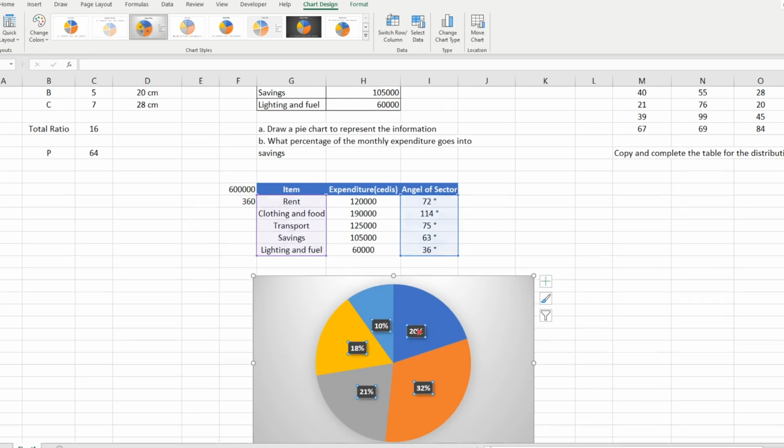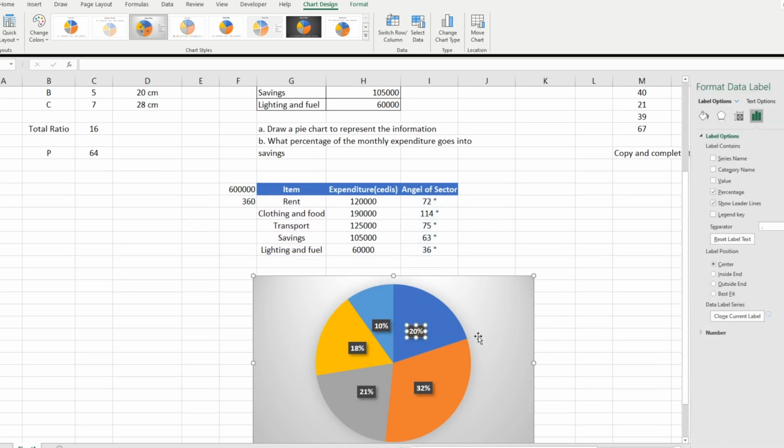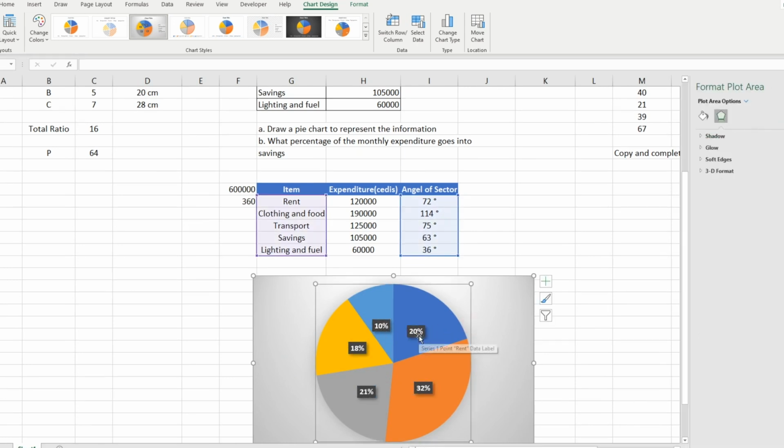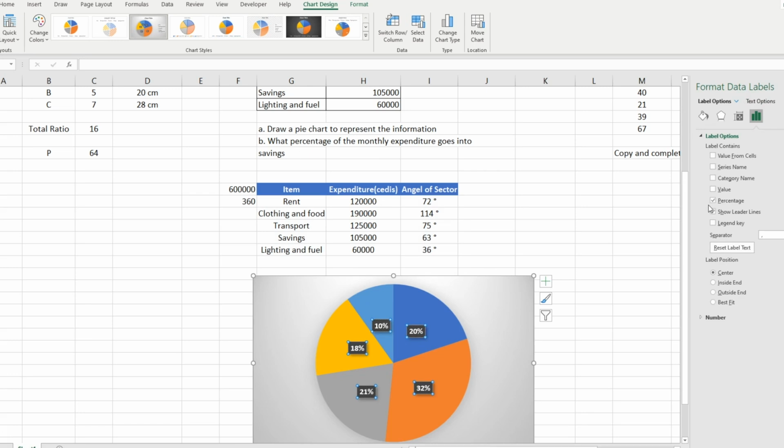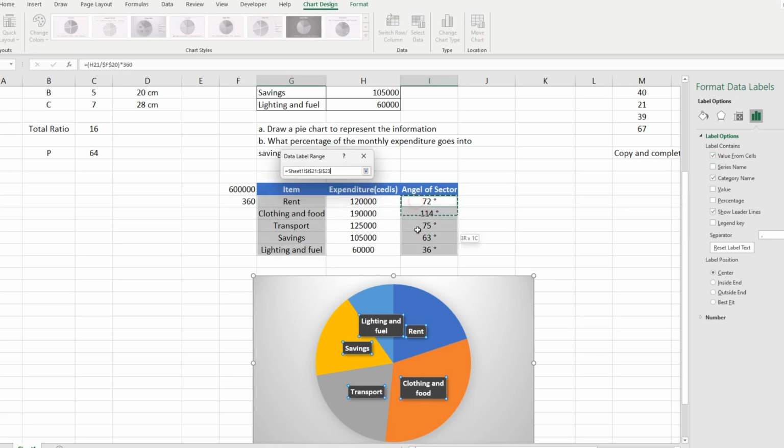And over here I can double press on these ones, or I'll press an empty area, and then here I'll move to label, and then the label option here. I don't need a percentage, but I need a category name here. And then the values that I want to show, I'll select the range in here, and then I'll press OK.